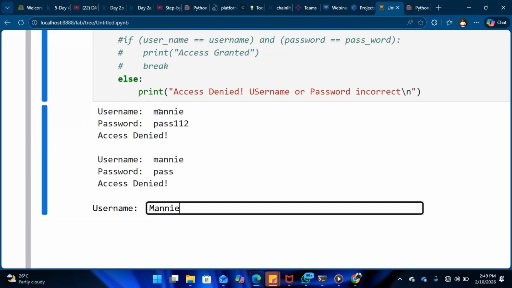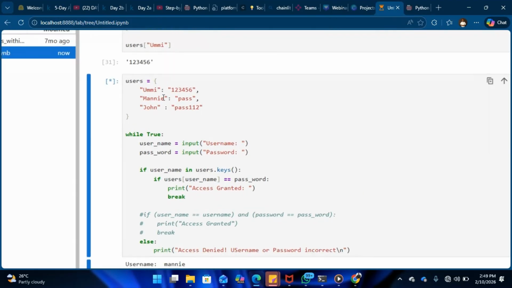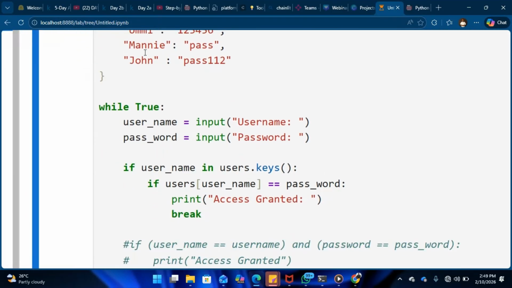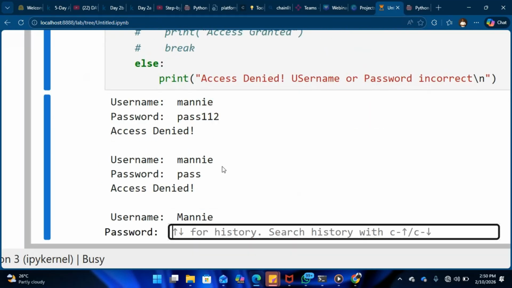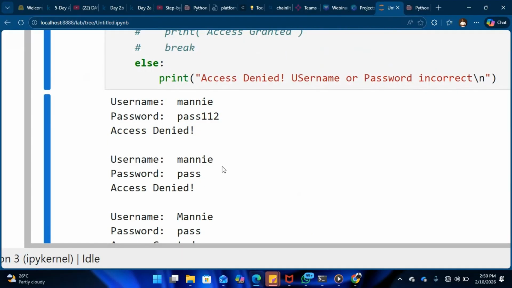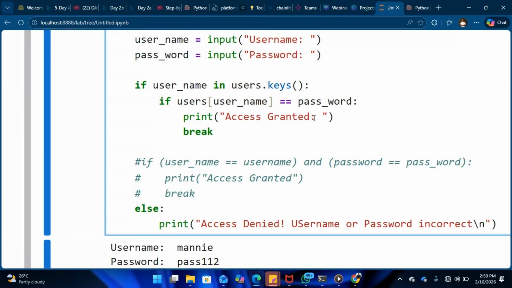The reason it's failing is because I've been entering money in lowercase, whereas what I stored here is in title casing. So I can just come here and enter this, and then I have pass now, and this should work. Access granted, of course. So why am I still having this here? Access granted, I'm supposed to have an exclamation mark.